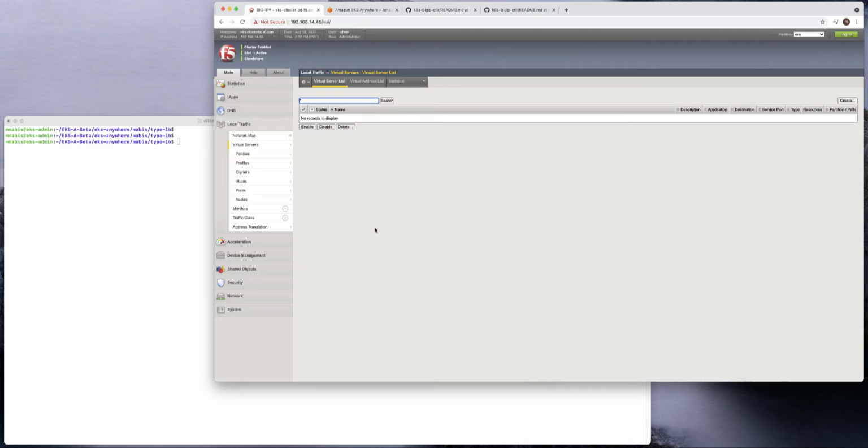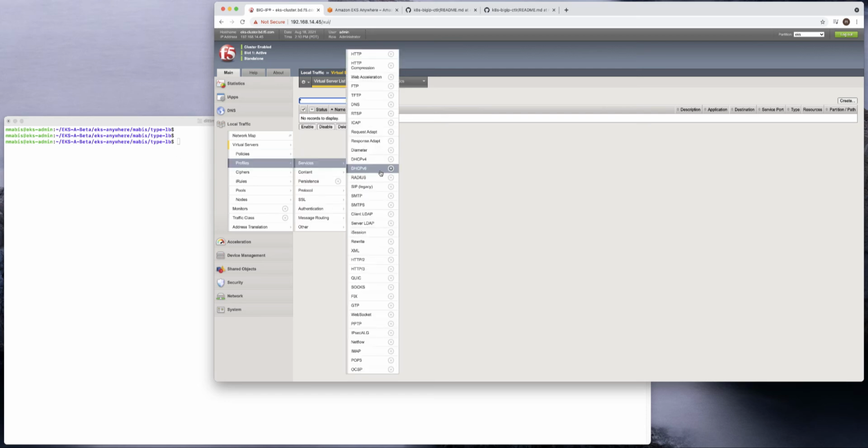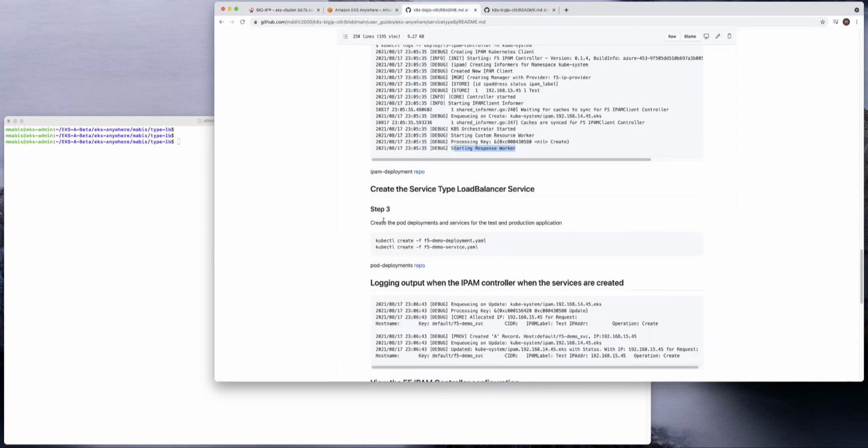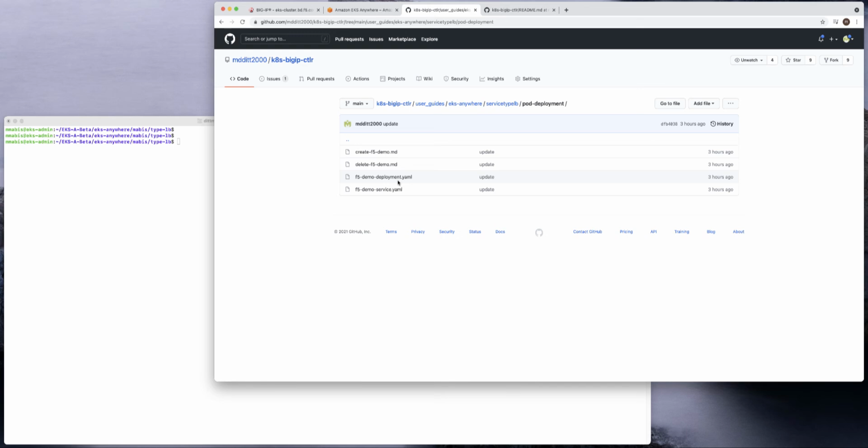Okay, so let's go take a look at the BIG-IP. You can see on the BIG-IP right here in the tenant EKS, there is no configuration, right? So at this point, it's completely blank. What we need to do is create the deployment and we need to create the service. So let's go ahead and take a look at the deployment.